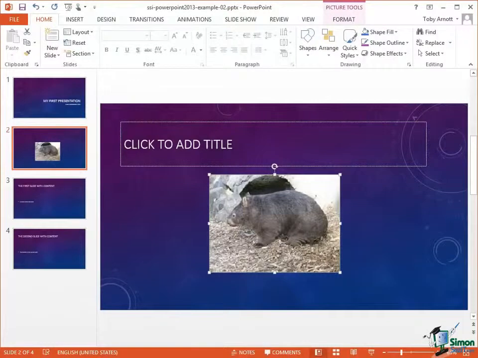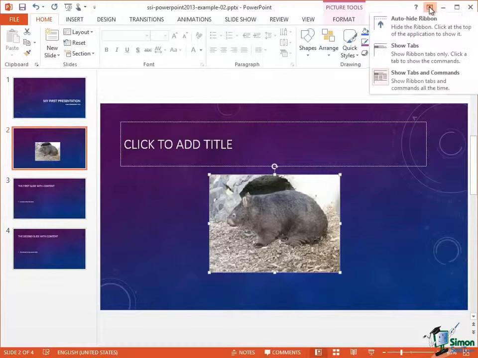To the right of the help question mark up here, there is a button that's called the ribbon display options. If I click on ribbon display options, you see I have three options: auto hide ribbon, show tabs, and show tabs and commands. Now show tabs and commands basically means the ribbon's there and open all of the time. Show tabs is really the collapse version that we just saw. Show ribbon tabs only, click a tab to show the commands. That's what we did just now.